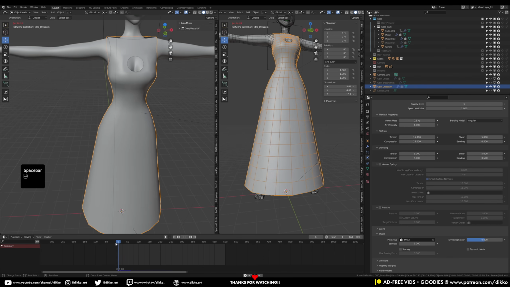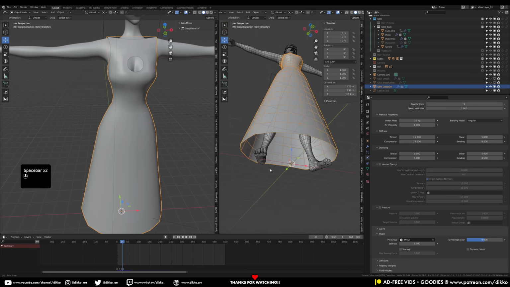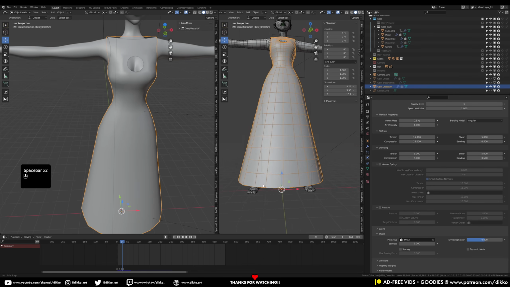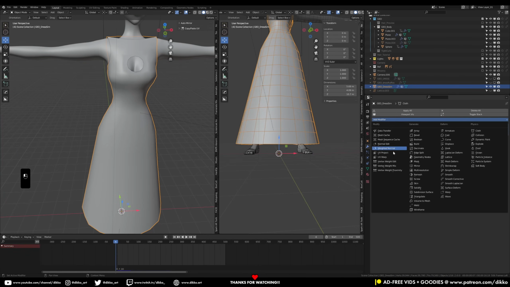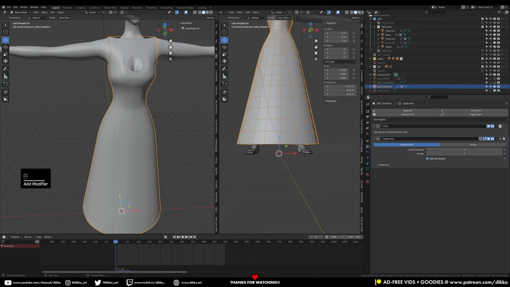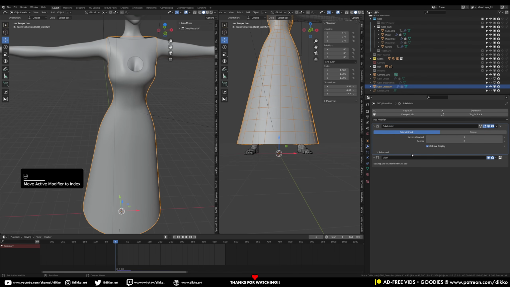The only problem now is that because we don't have that much geometry going on, it's not simulating as much as we'd like to. And we have a few options for that in order to make this work. The first option is basically to add more subdivisions. So let's go ahead and add some more subdivisions. We're going to have to place it above the cloth sim.